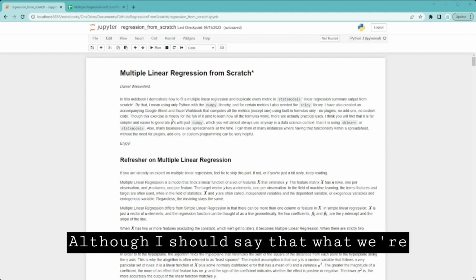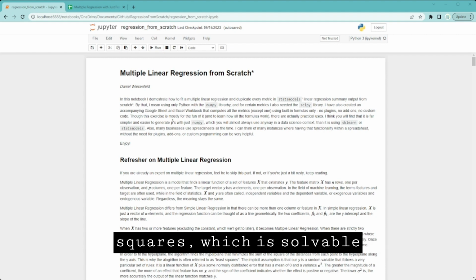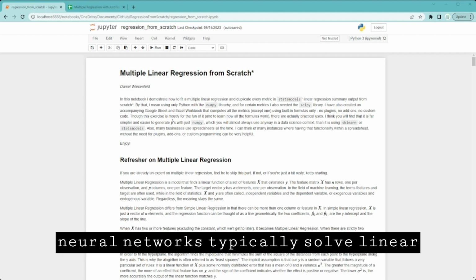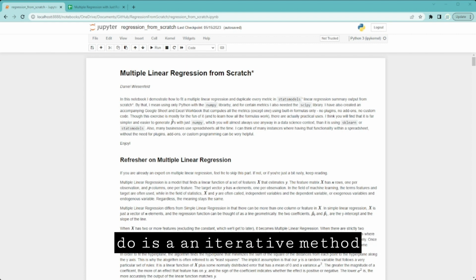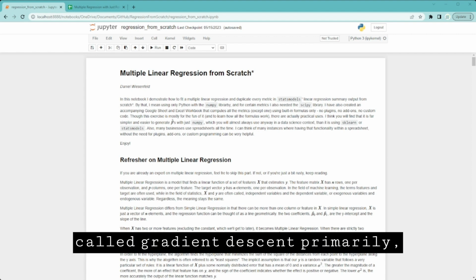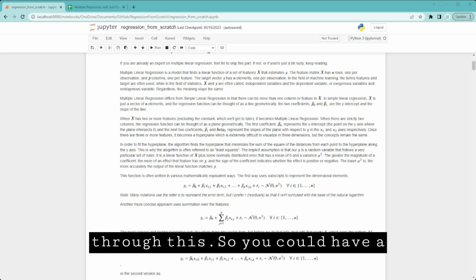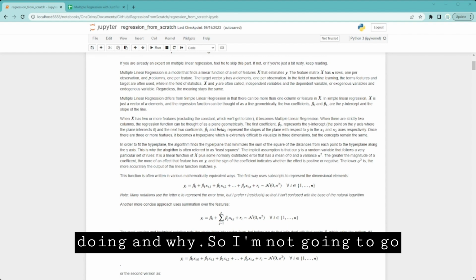Although I should say that what we're doing here is OLS, ordinary least squares, which is solvable mathematically. The way that neural networks typically solve linear regressions is not with OLS. What they do is an iterative method called gradient descent primarily, which we're not going to get into. But I think it's still really helpful to go through this just so you can have an intuitive understanding of what we're doing and why.